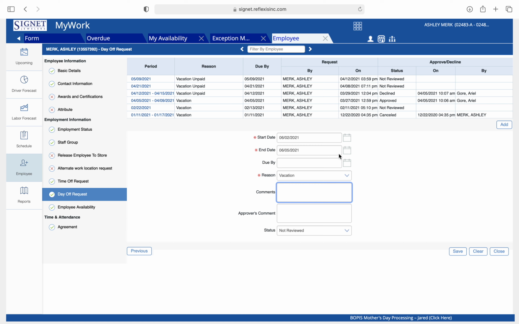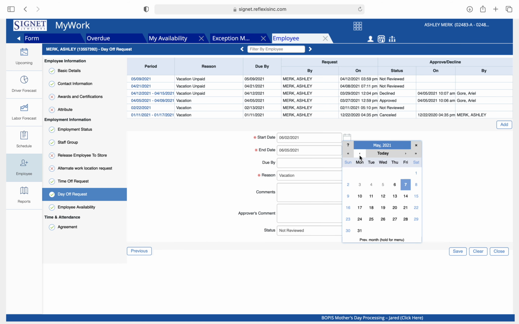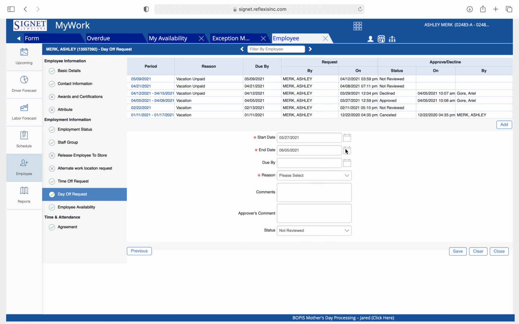Or if you need to do the request, let's say someone needs off the 27th of May because they're getting a COVID vaccine. So for this, I would put vacation unpaid. And then in here, I'd put COVID vaccine, please put in 2 hours of COVID pay. And then status. Oh, I can't do my own. But anyway, if it was somebody else's.